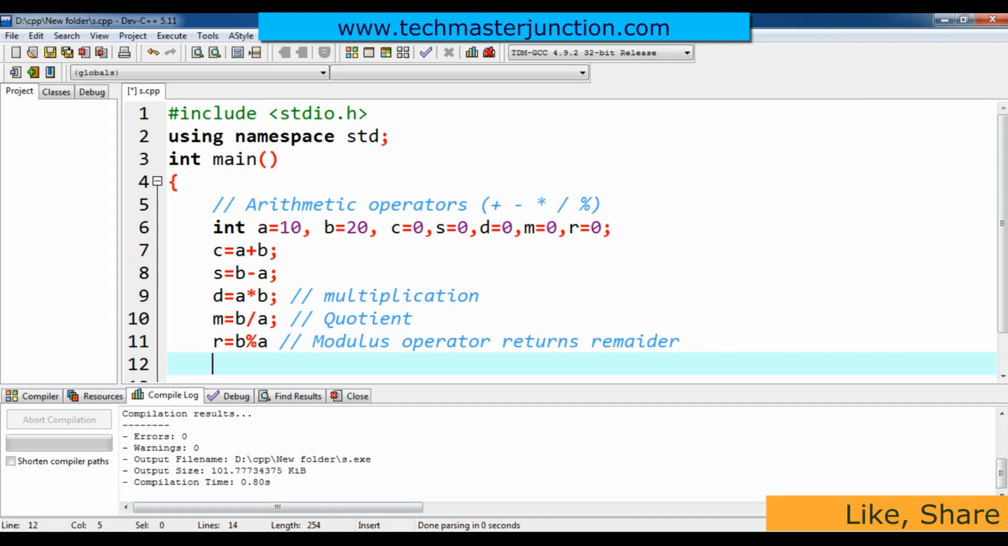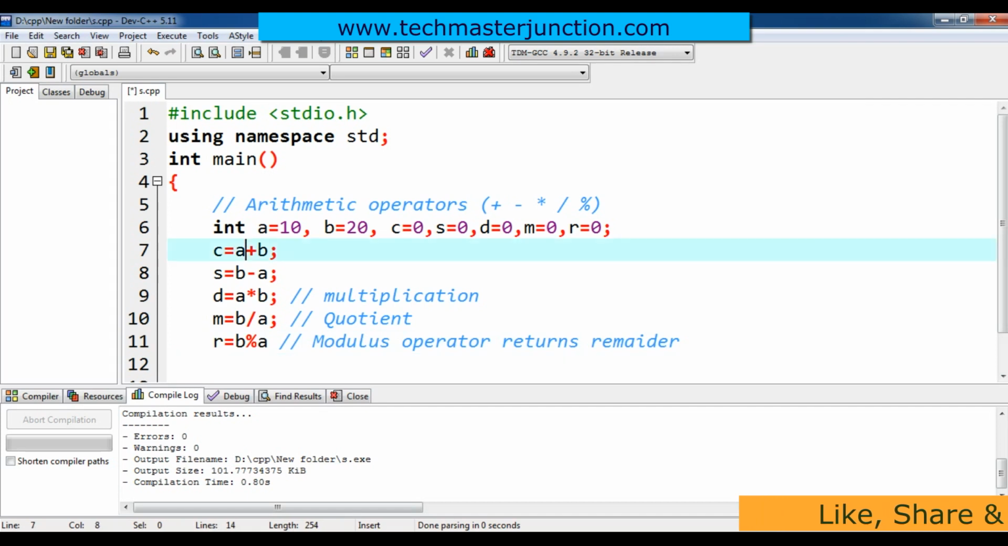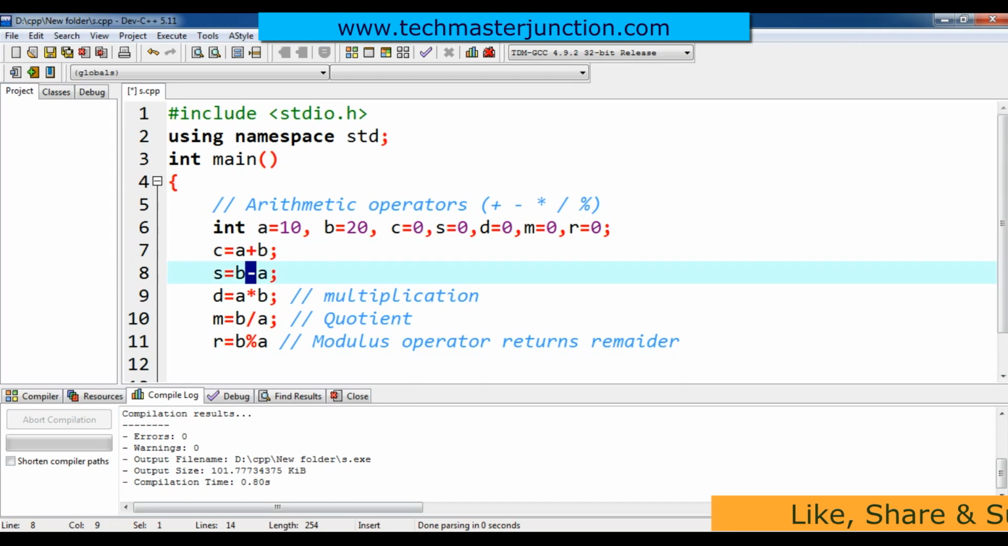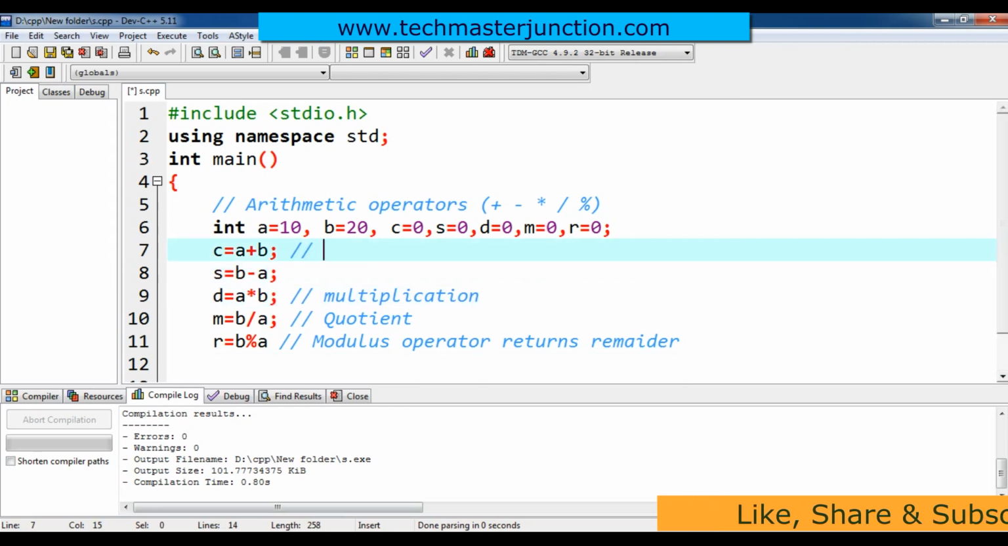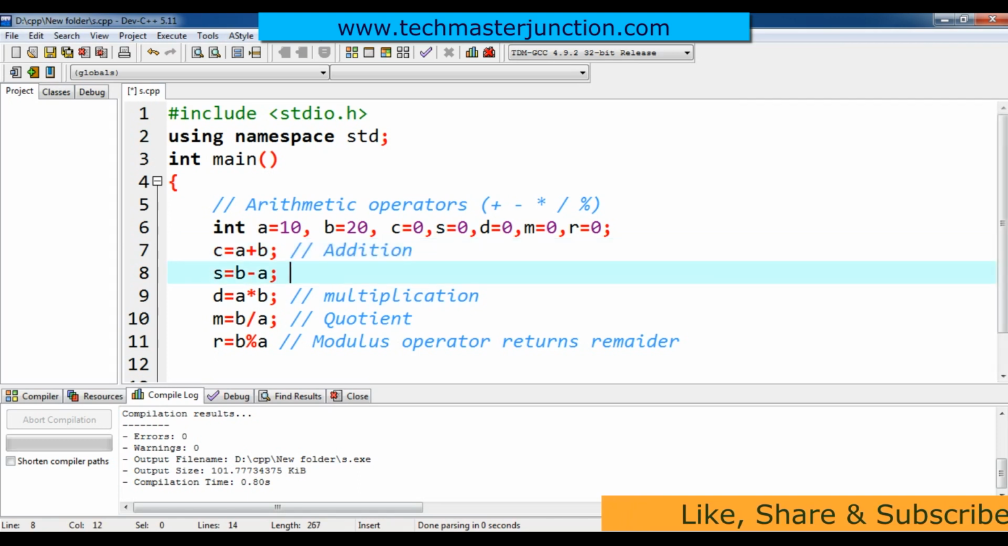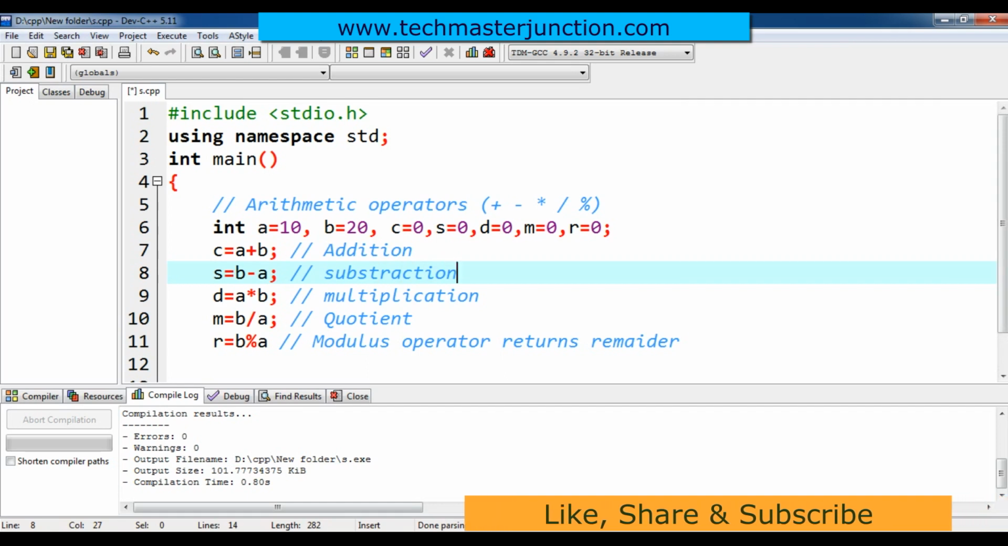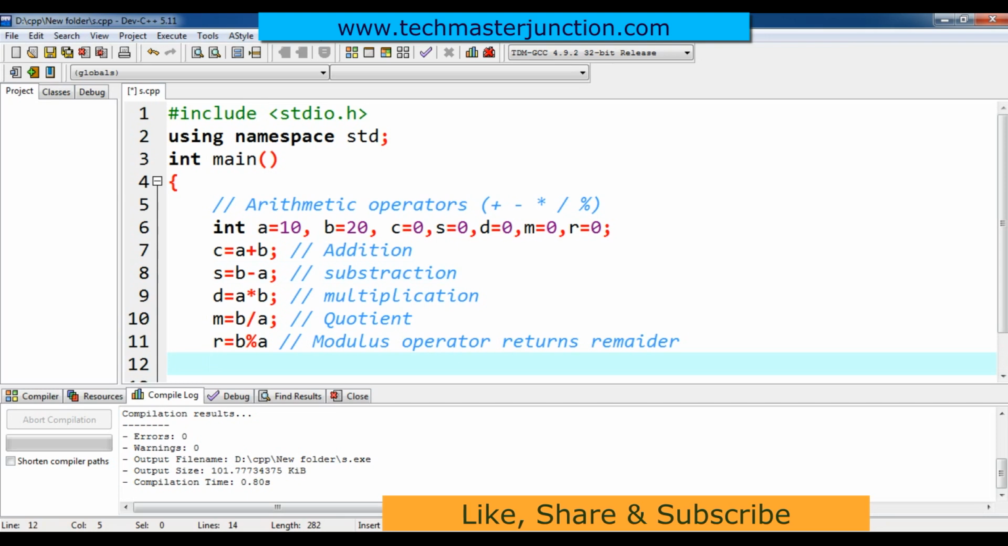So here first plus is your addition, this is your subtraction, this is your multiplication. I am writing here also for addition, it is for your subtraction, we can write here subtraction, and here it is for your multiplication. This is for quotient. This is your modulus operator for remainder purposes. So now we will print all the results.